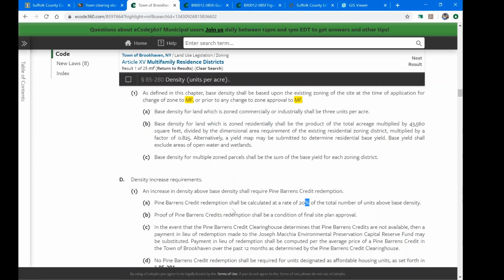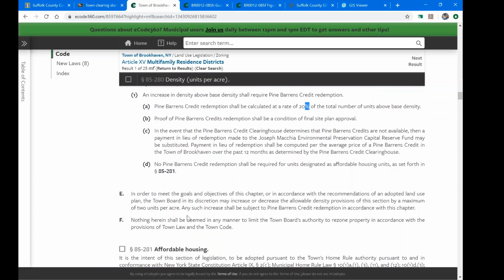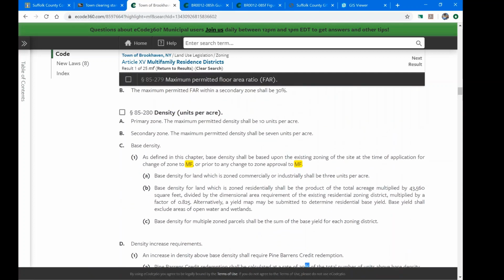Okay, so there's no increase. So we would be considered to be under this base density. Okay, base density for land which is zoned commercially or industrial should be 3 units per acre. So because I fall into a category where I'm not near useful places for the occupants of that multifamily units, they want to put less people there.